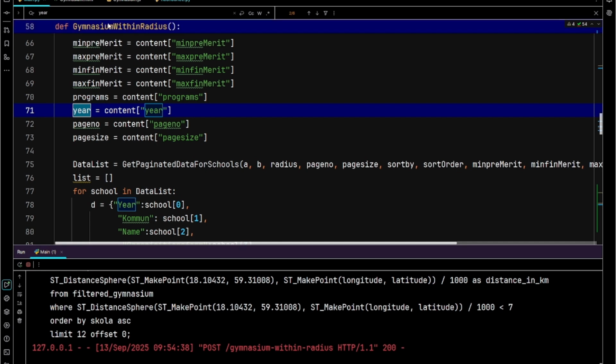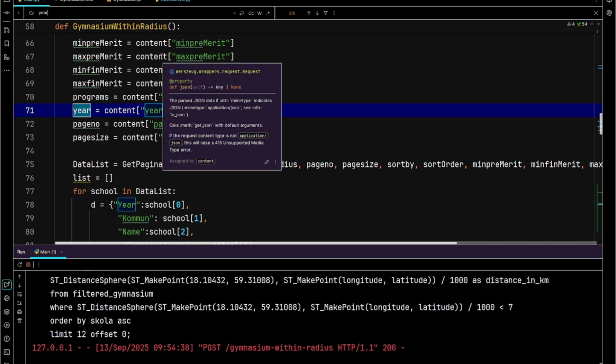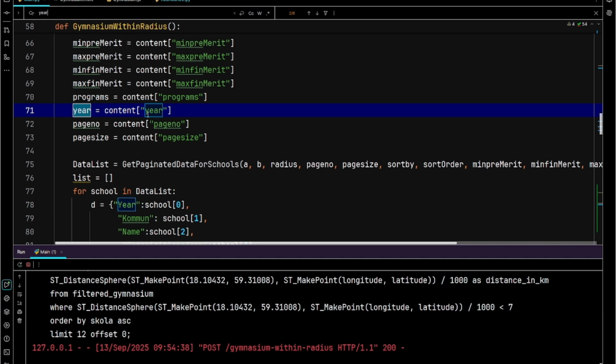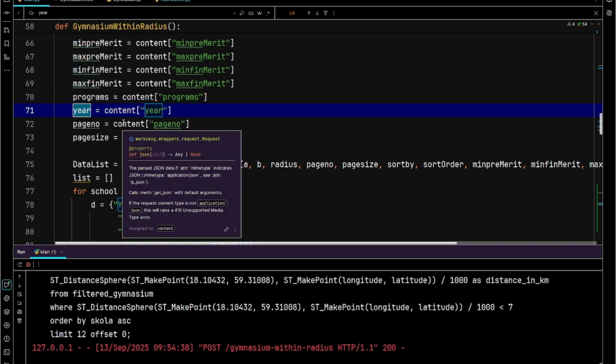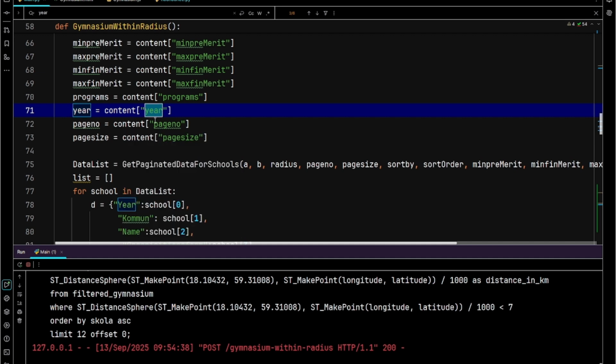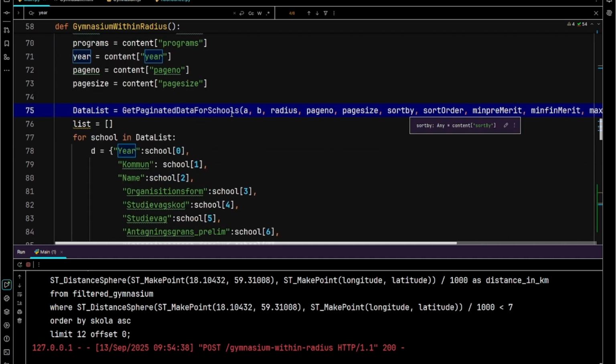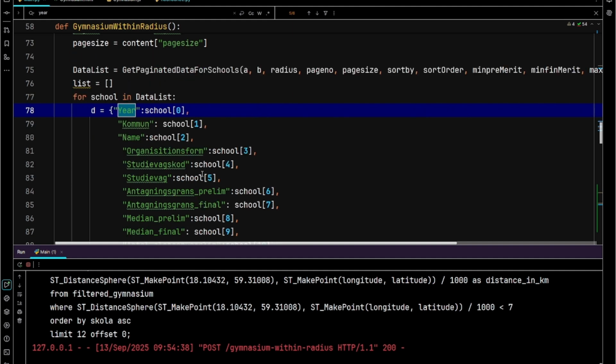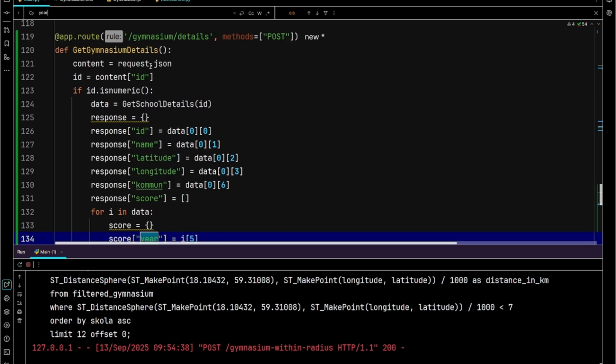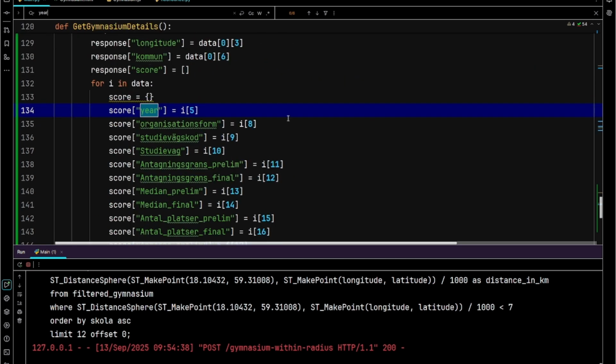Then we have gymnasium within the radius, so again here we have content and then the content of year, so the value of year, whether it's 2021 or 2025 or whatever it is. Then over here we're also using year when we're doing get paginated data for school, the pagination bit, which we'll also go through later. And then over here, again, get gymnasium within radius, and then the score again. So that's where we're using it here.